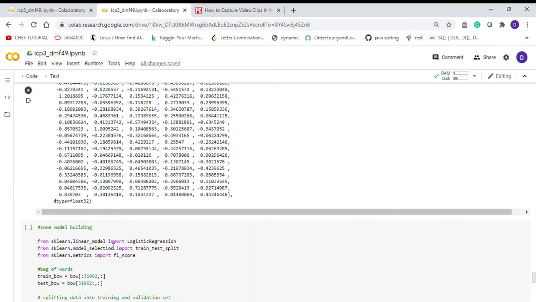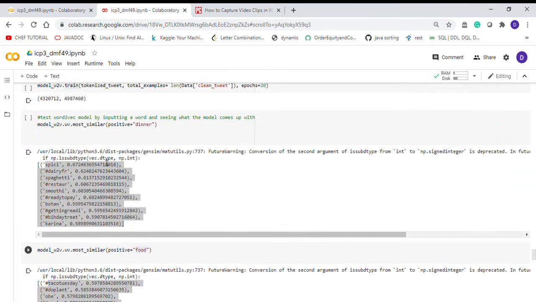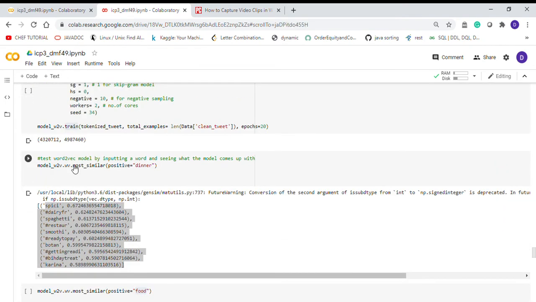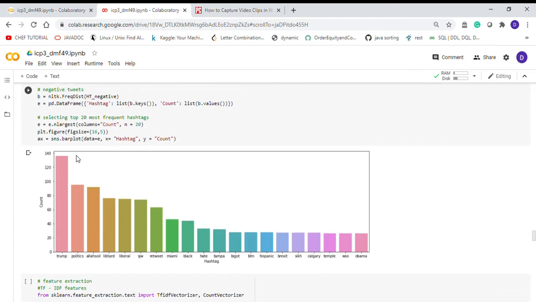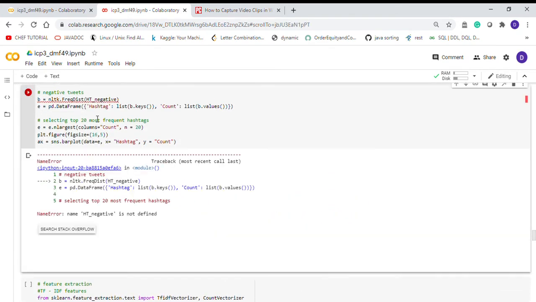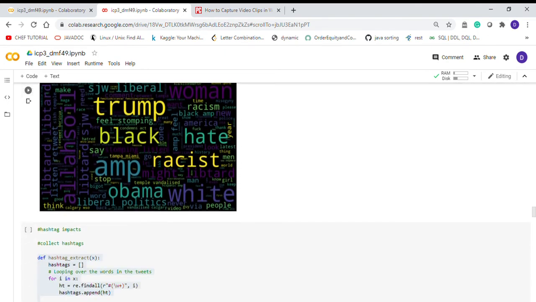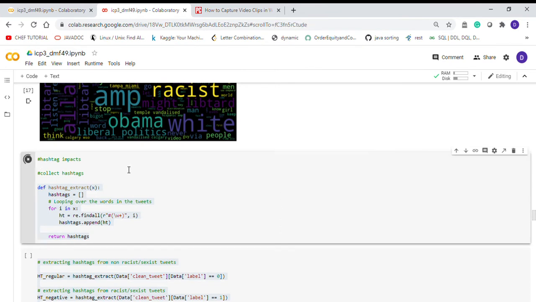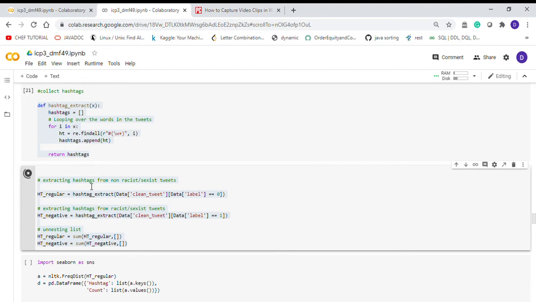And then finally, I do some real model building. Let me fix it first. So this is the plot. Here you go. So we have the code running.